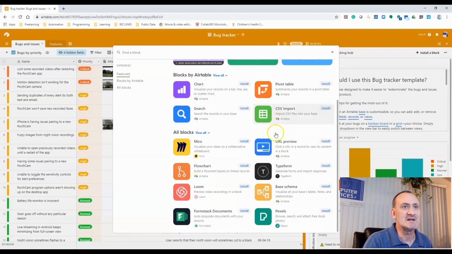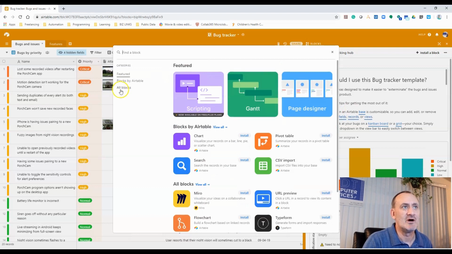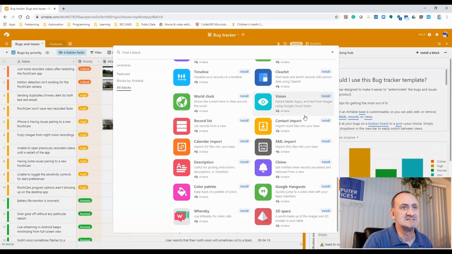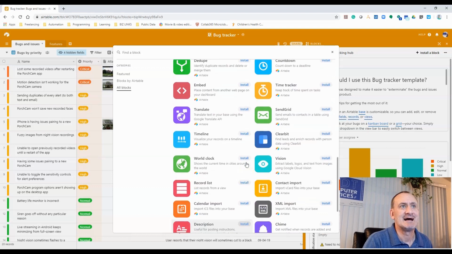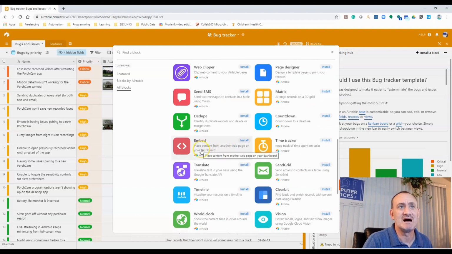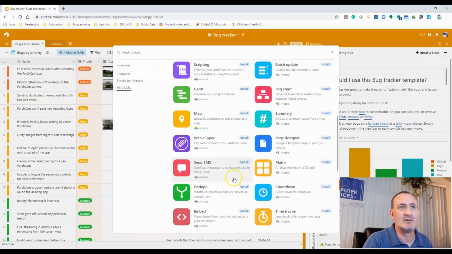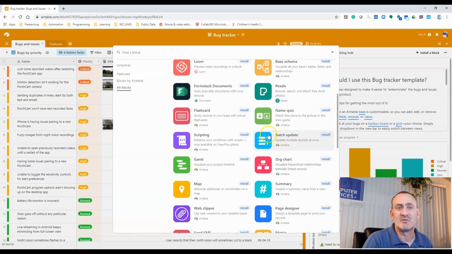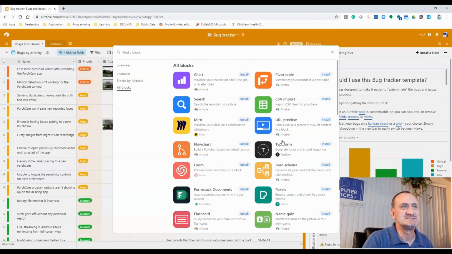You can import here. However, if we click all blocks, you've got the full list. It just goes on and on. Okay, so many different things you can do. Connect to your Google Hangouts. So you can embed code blocks. There's the matrix, web clipper, page designer, build org charts, update records within Airtable. They can actually function on records in an Airtable base. So much extra functionality you can include in your bases by installing blocks.